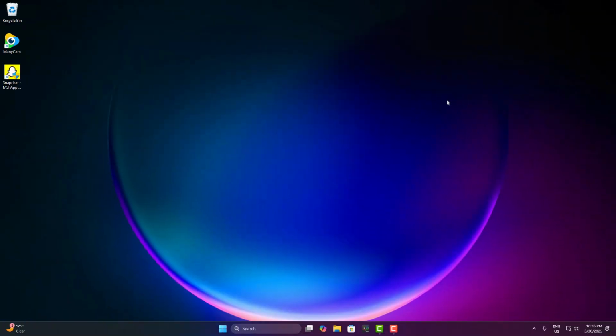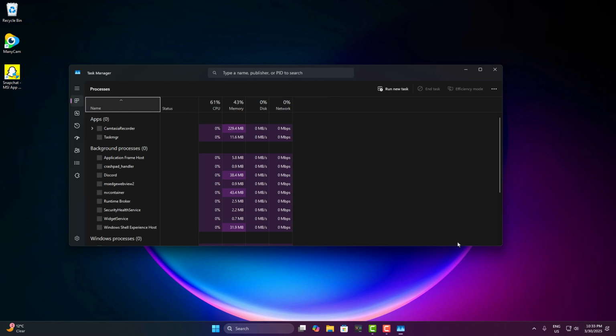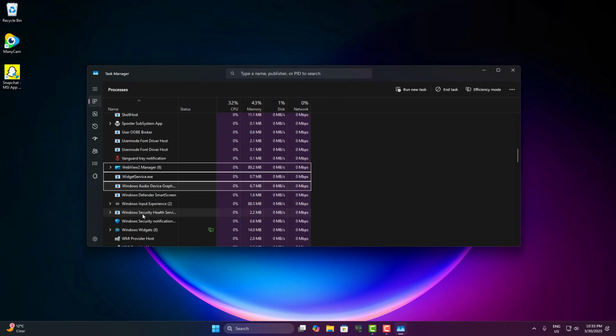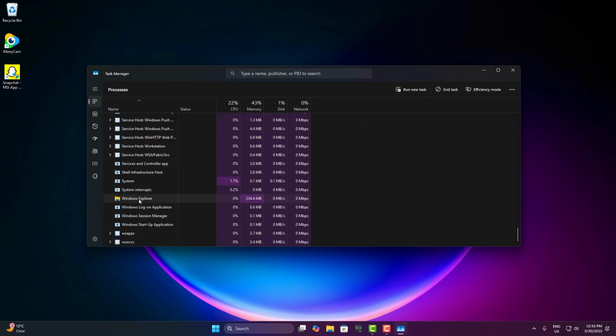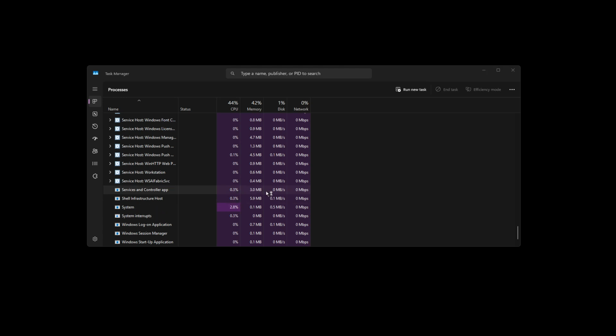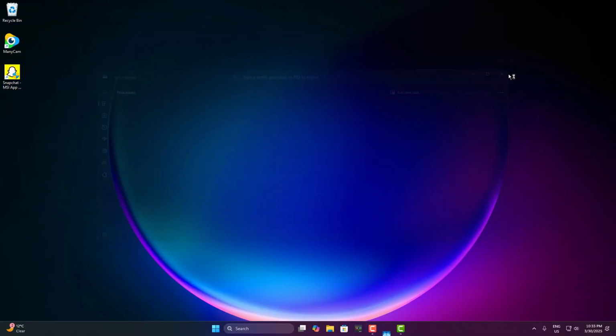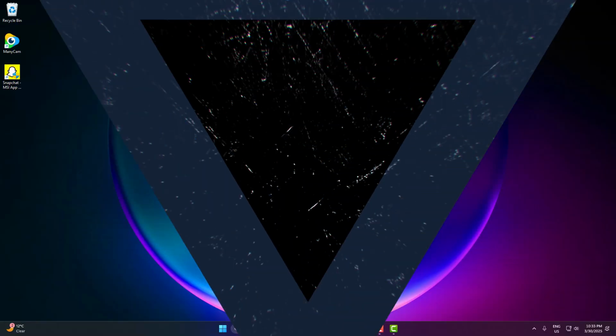Fix 5. Restart Windows Explorer. Since the Start menu and search bar are part of Windows Explorer, restarting it can sometimes fix search delays. Press Control plus Shift plus Esc to open Task Manager. Look for Windows Explorer in the list. Right-click on it and choose Restart. Your taskbar and Start menu will refresh, and search should be a lot smoother now.